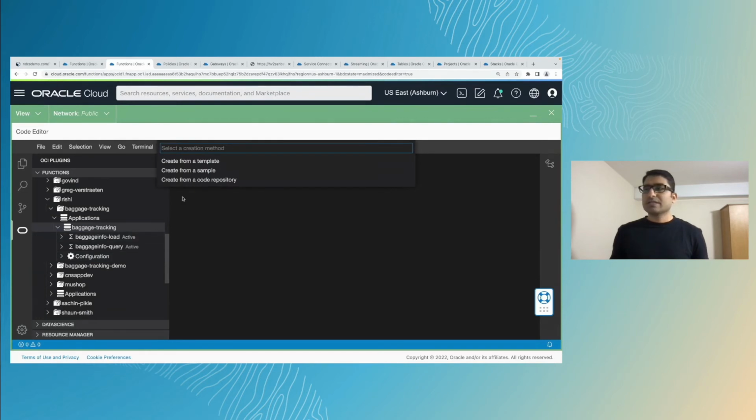This provides three options to create a function. This helps you get started quickly. You can create from a template, or you can choose to create from a sample. We provide a number of samples in our repository. Or if you already have a function created and check the function code into a code repository, you can select Create from a code repository option. Let me go ahead and select Create from a template option, and I'm going to use Python as the language.